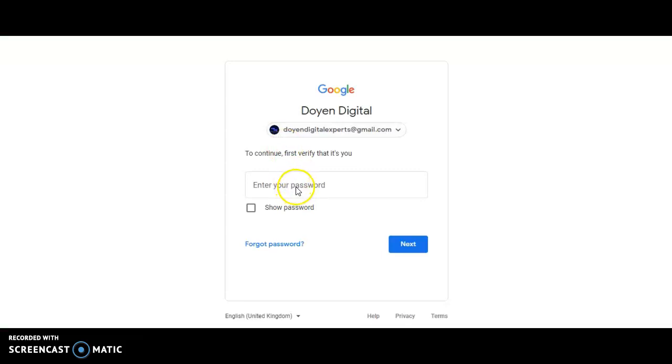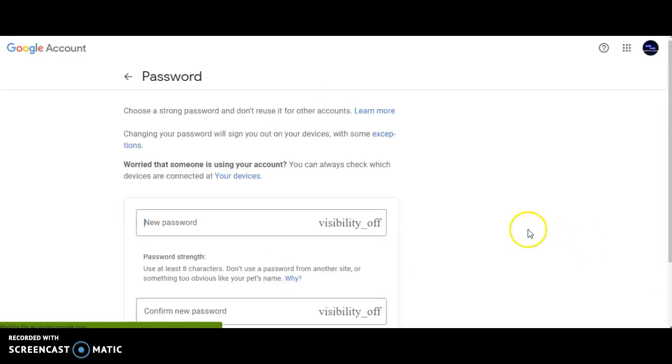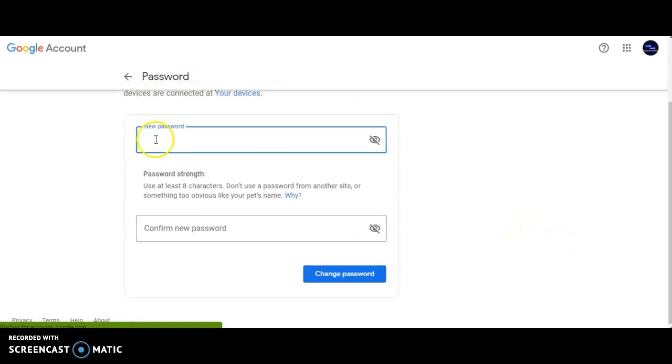Okay, now Gmail is going to ask me to enter my current password to verify that it's me before it can allow me to change that password. So I'm going to go ahead and enter that real quick and then come back. Okay, so I've entered my current password and I'm going to go ahead and click next. Okay, now it is asking me to enter the new password that I want. So let me think about it. I'm going to enter a new password and then come back.